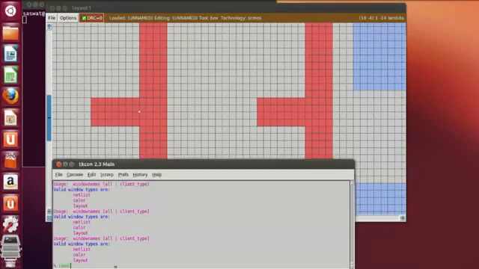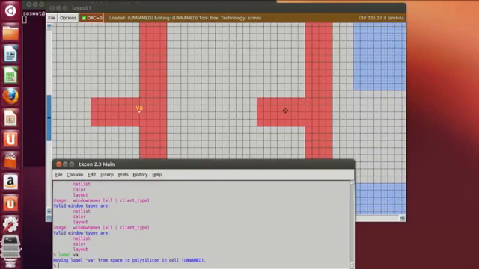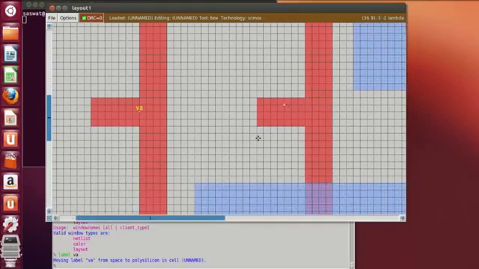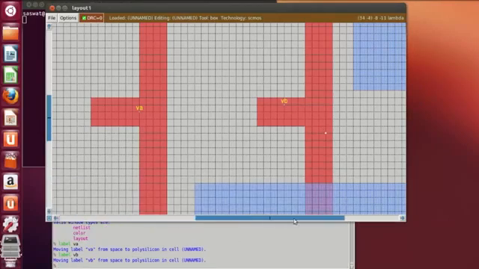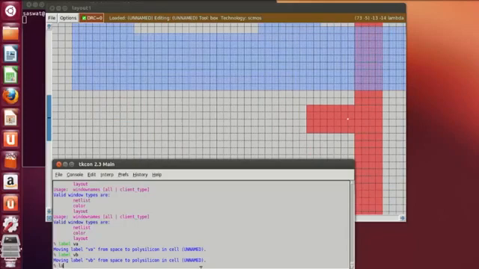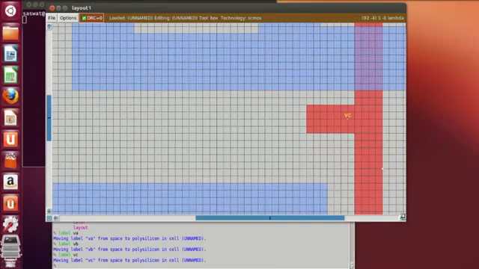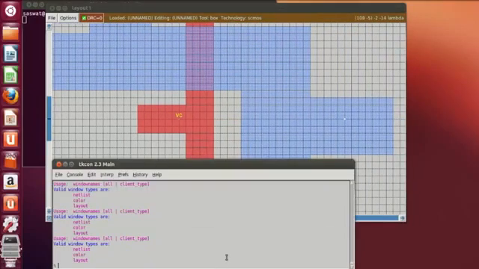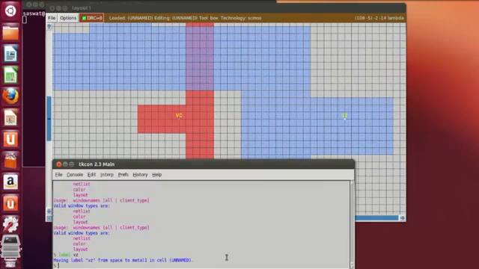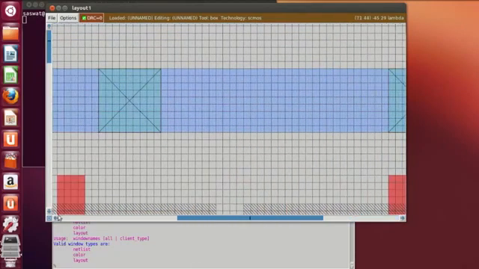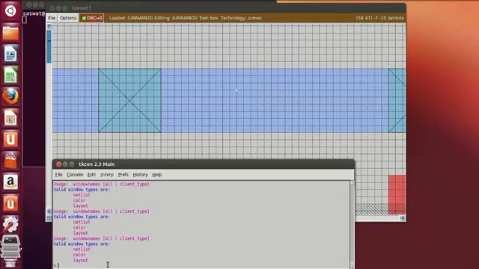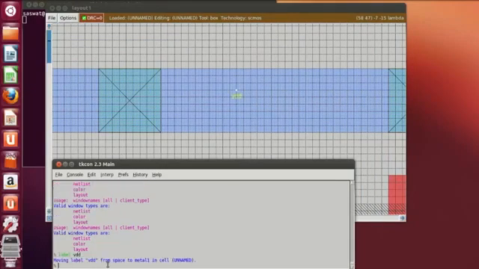So type label. This is VA. This is VB. VC. And this is the output VZ. Then we have VDD and ground. This is VDD. So type label VDD.